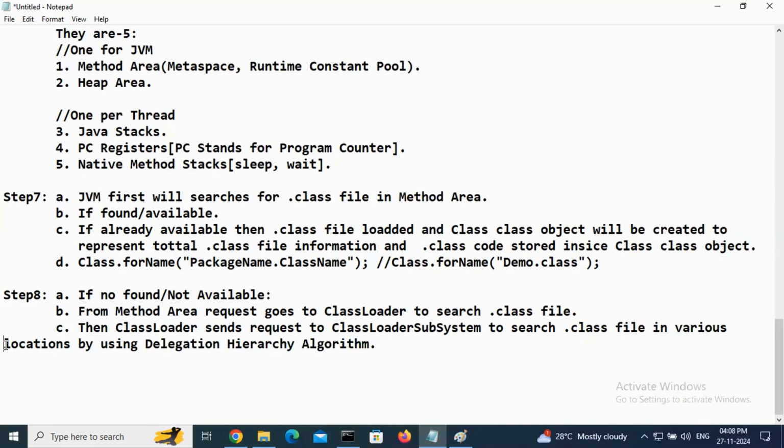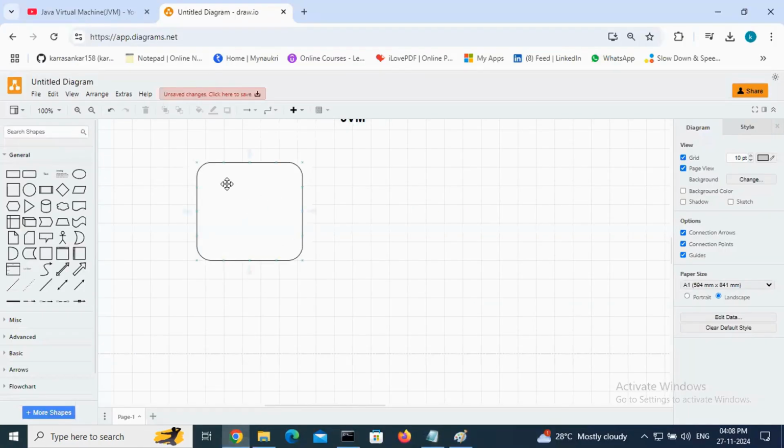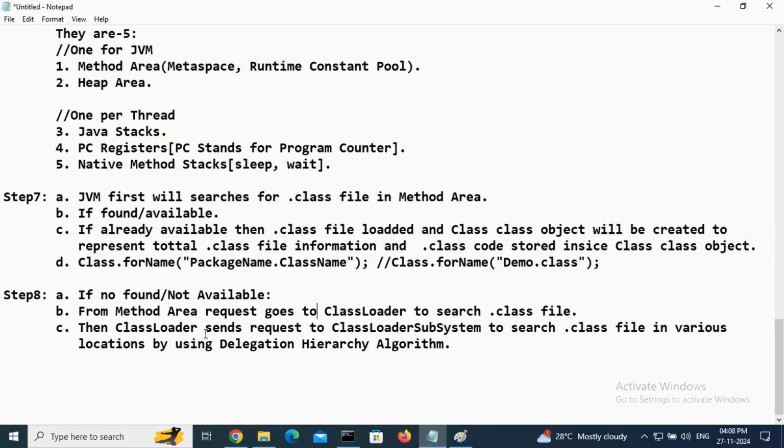I am repeating one more time. If the .class file is not available in the method area, then from the method area the request goes to the class loader to search for the .class file. For that I have added this class loader. After that, the class loader sends the request to the class loader subsystem to search for the .class file in various locations by using the delegation hierarchy algorithm.